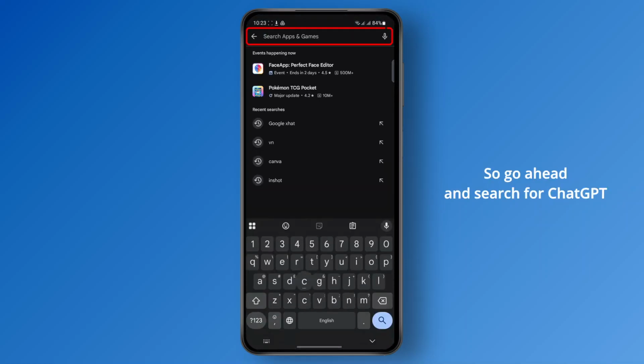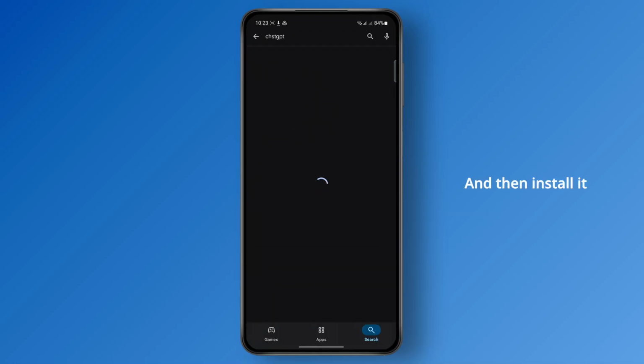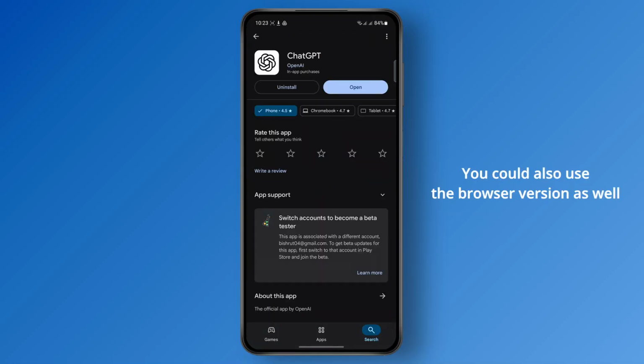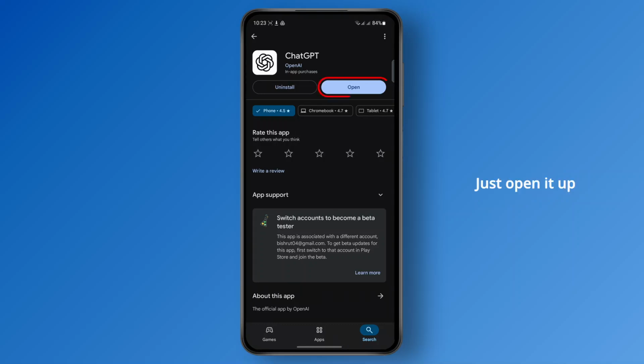So go ahead and search for ChatGPT and then install it. You could also use the browser version as well. So I'm just going to show you guys using the application. Just open it up.